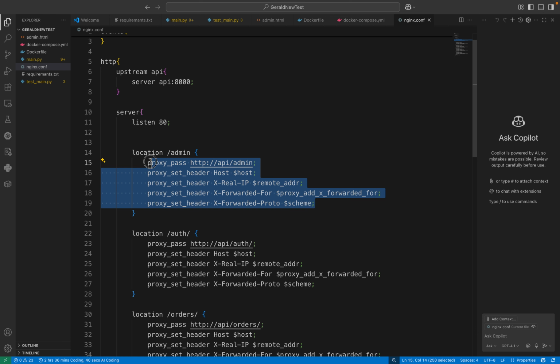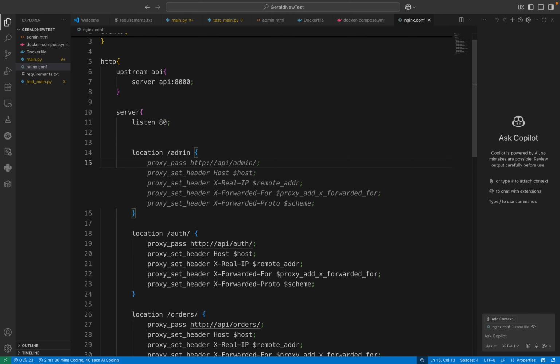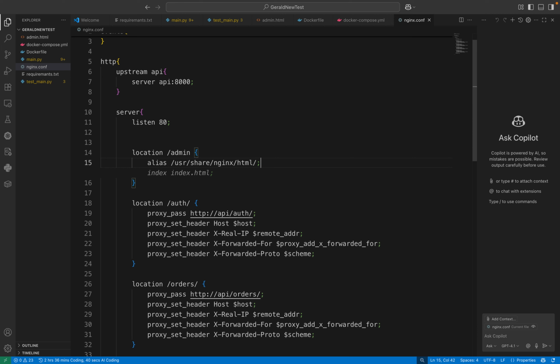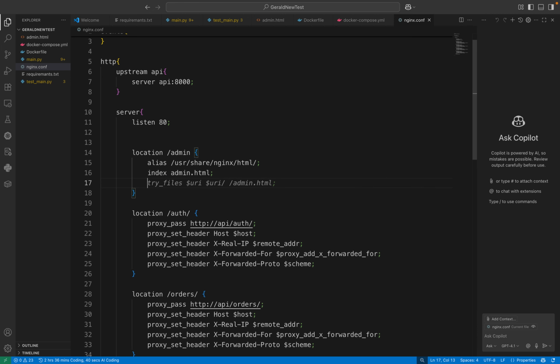So the admin is slightly different from the other endpoints since it's our main endpoint. So we have our alias set up to nginx HTML. Then our index, it's not index.html but admin.html. Then we have the try files, we have $uri, then our admin.html. And with that, we are done with Nginx.